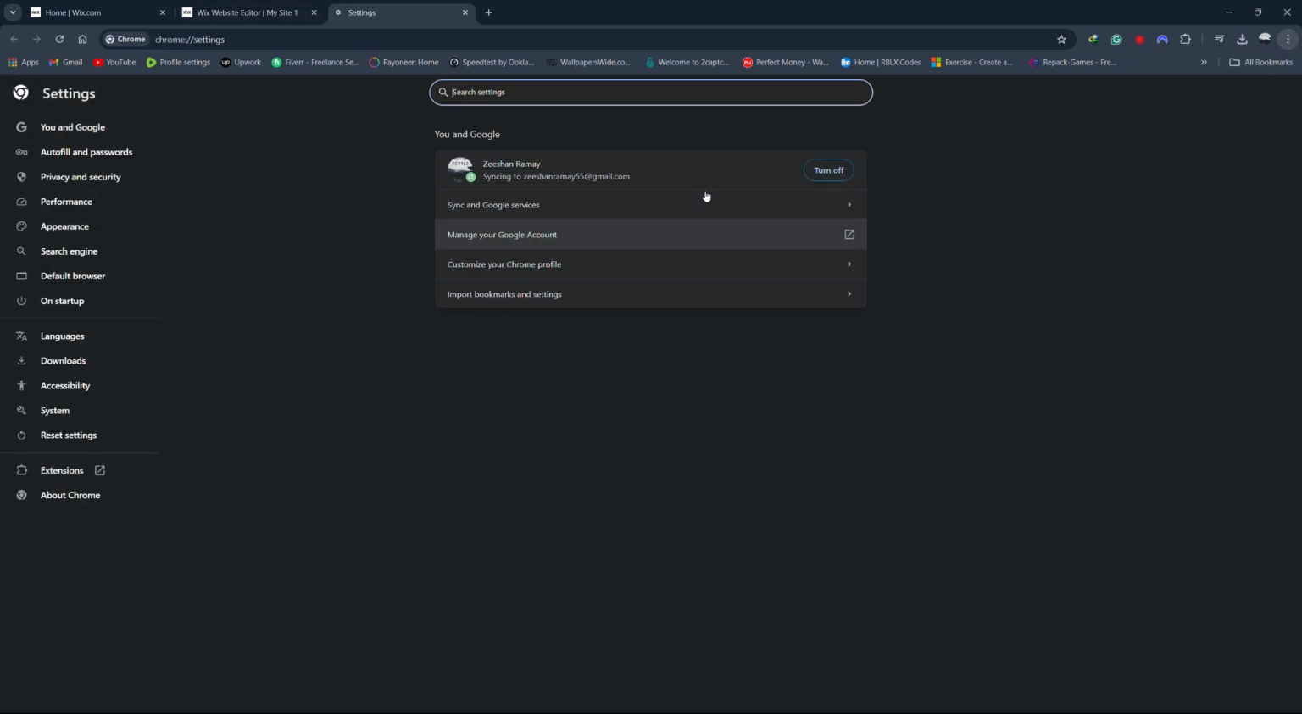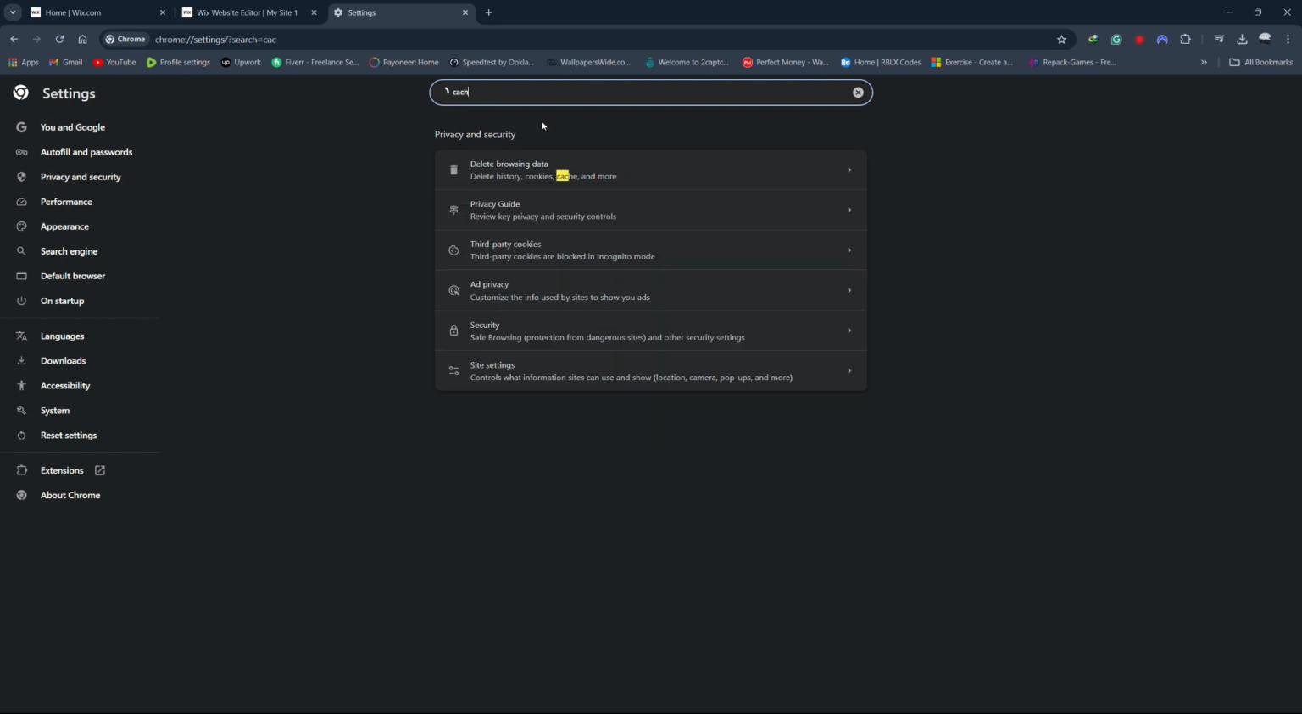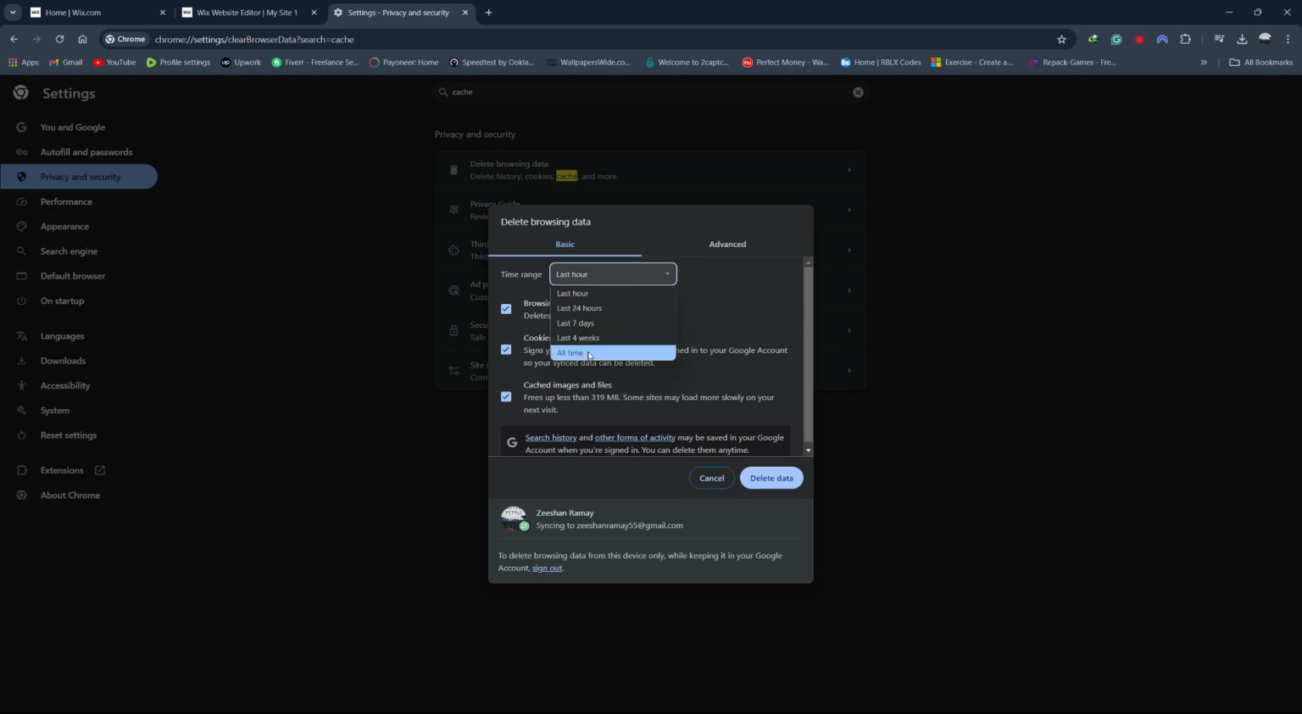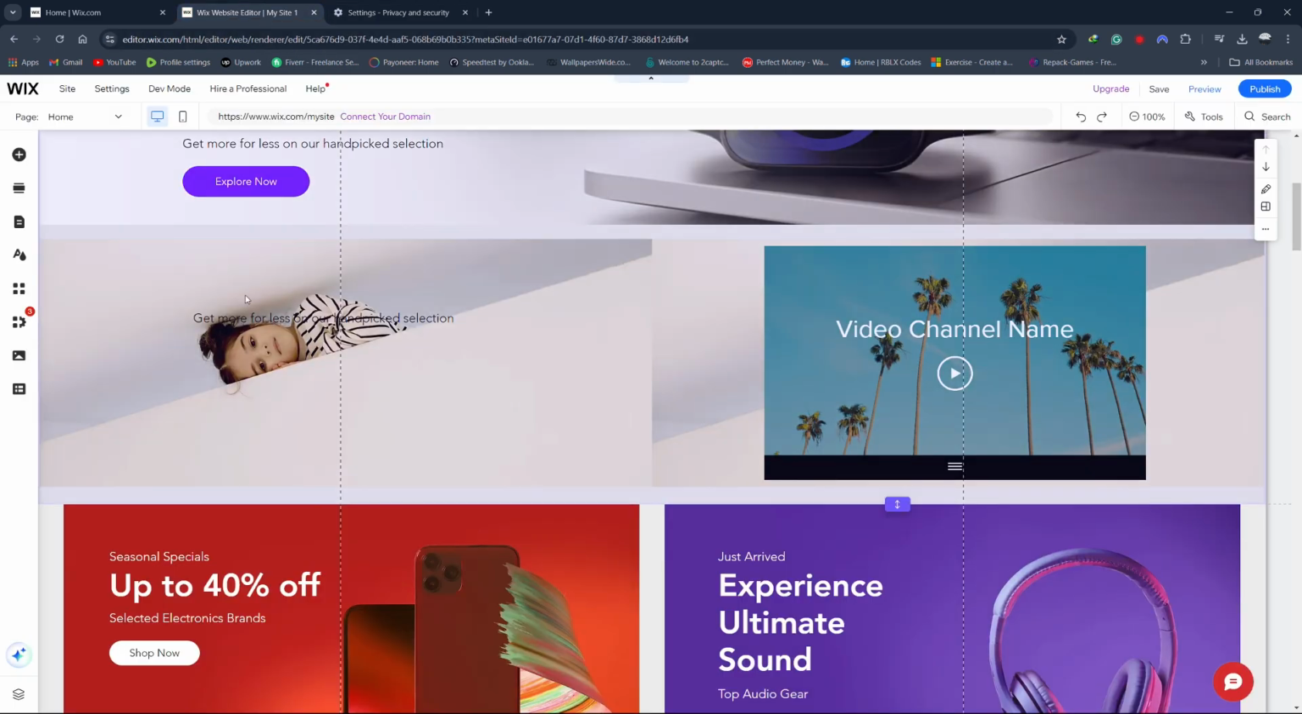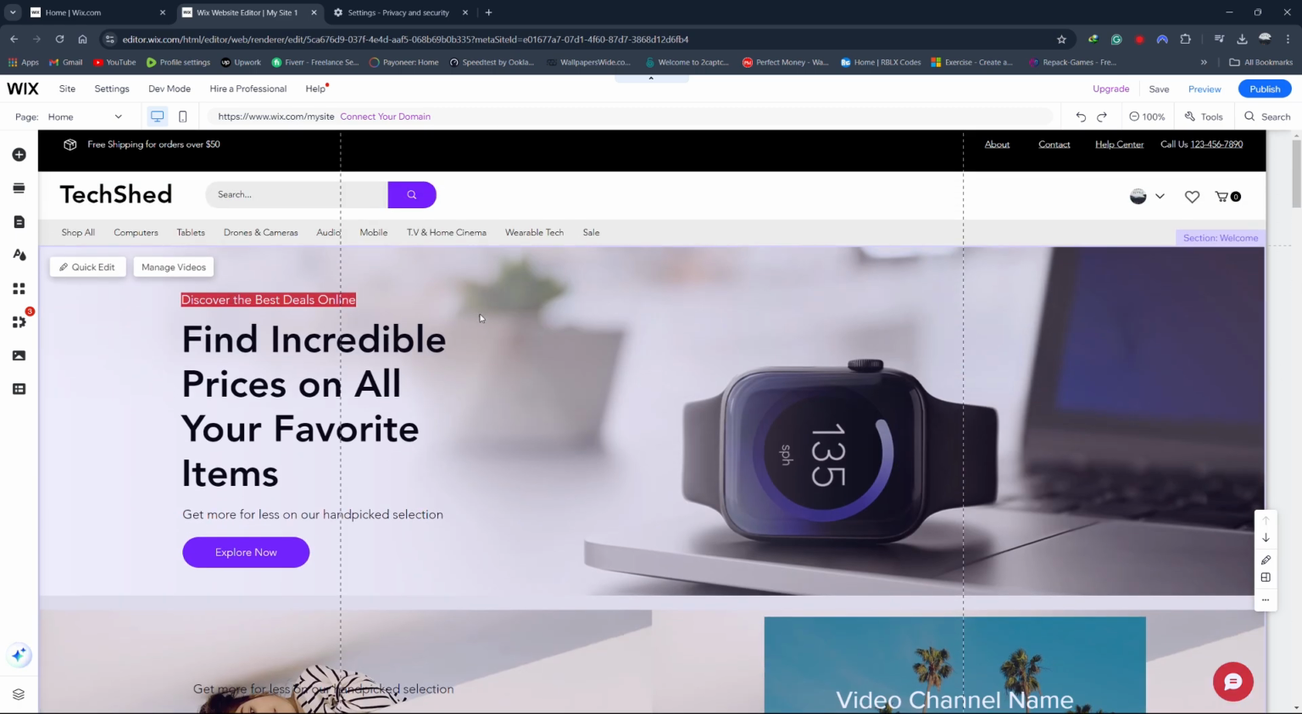To fix this, clear your browser's cache. You can do this by going into your browser's settings and looking for the Clear Browsing Data option. Once you clear the cache, reload your website to check if the favicon is showing.